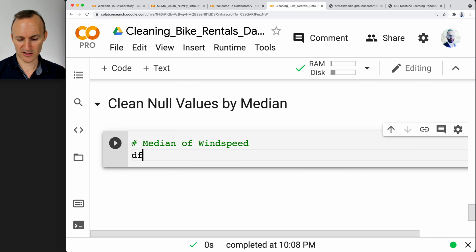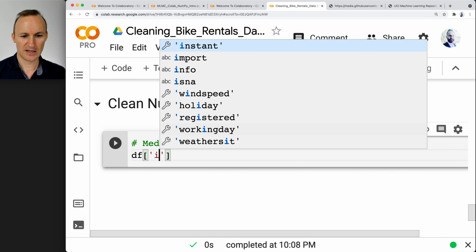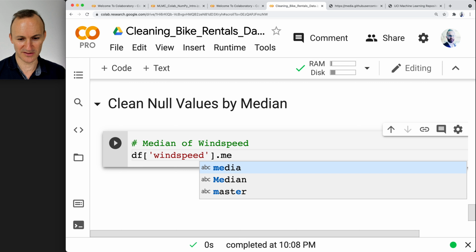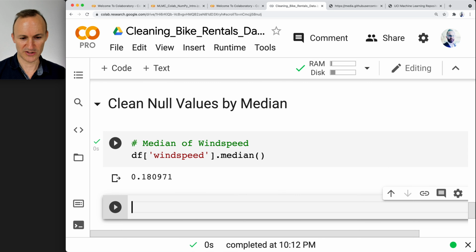Again, you access the column using this bracket notation. You put in quotes, and then you can type in wind speed, which I believe is the name. It didn't give it to me like that, so sometimes I pause. Sometimes Colab prompts you, sometimes it loses you. And then there is a method .median. So I press Shift Enter, I get the median of the wind speed. Great. So that's the value I want to replace.